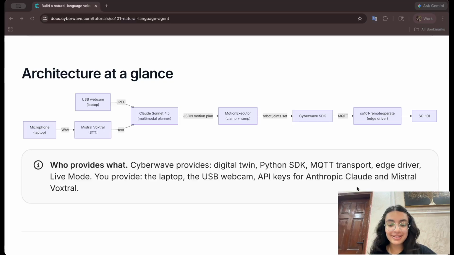My name is Khushi, and in this tutorial, we're going to build a voice and vision powered physical AI agent with SO101 robotic arms and Cyberwave. So, what are we waiting for? Let's get started. Here is the basic idea.